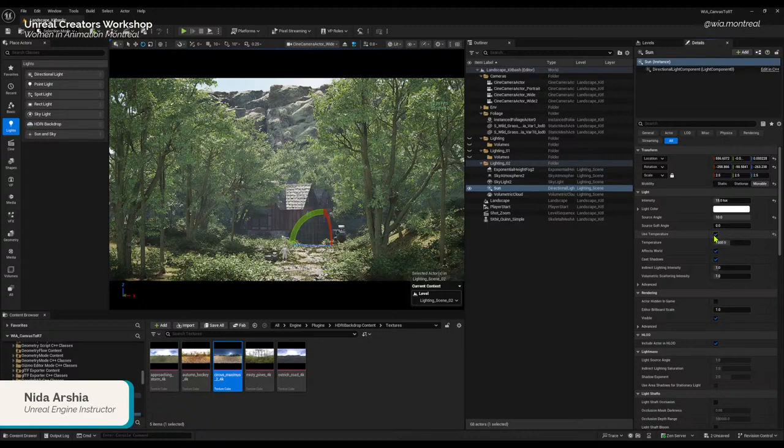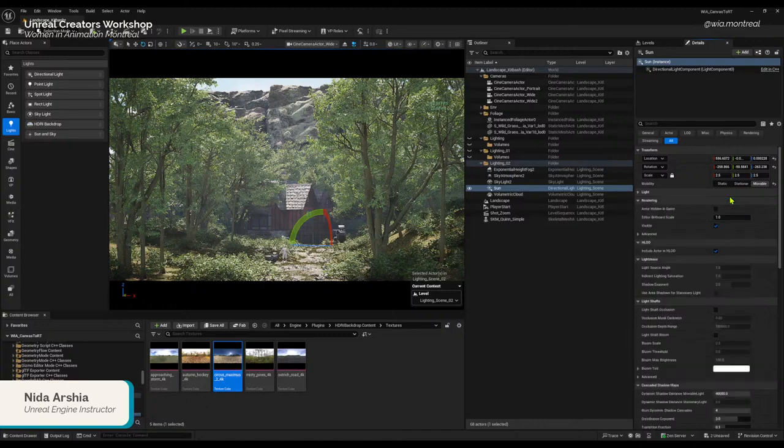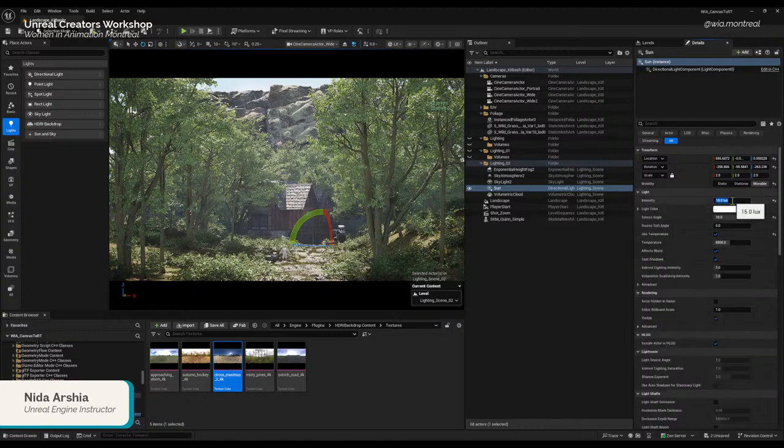I can go in the sunlight setting and change the temperature. So right now, of course, we can see that the highlights are too strong, and that is not how an overcast lighting is supposed to look. So we can change. Actually, there are multiple ways of achieving this light.